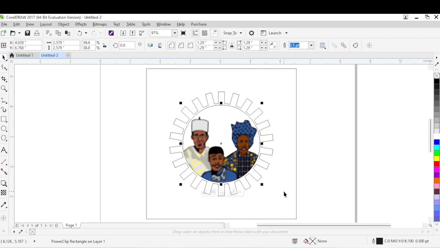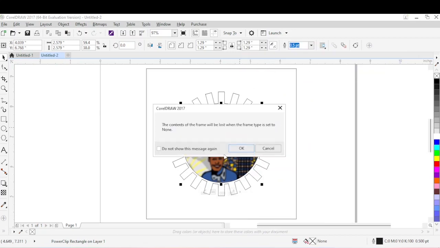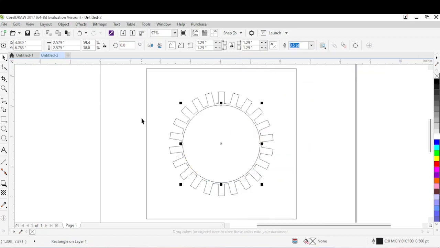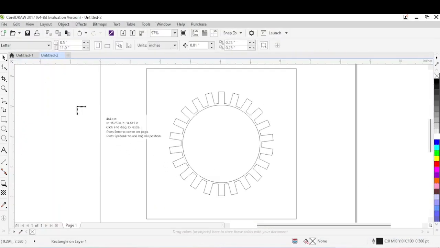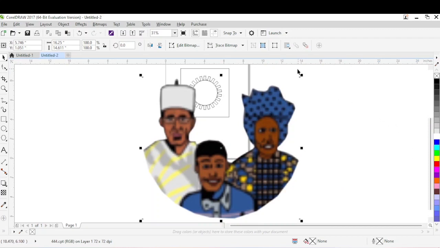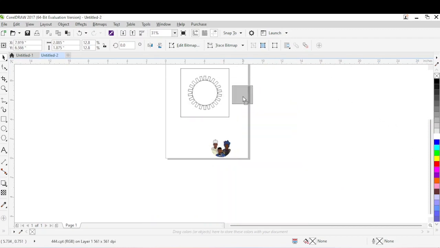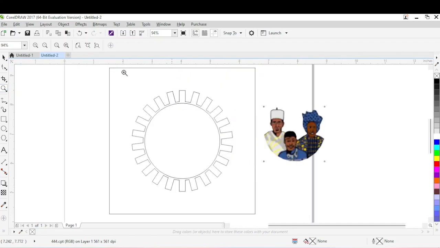That is power clipping. Let's do it. Let me import the image. I'll just revert this and import the image for you to see so that you get a better understanding. This is the image. I've imported it. You see it's so big. I can reduce it so I'll see it more. Now this is the zoom tool. I'm using this tool to zoom so that I can see the area I want.